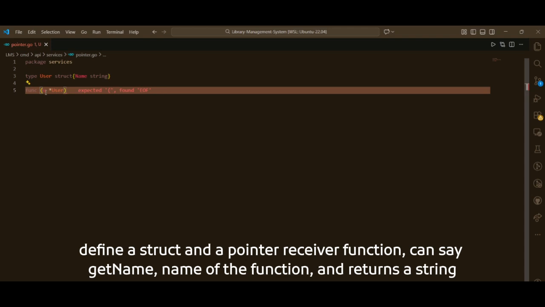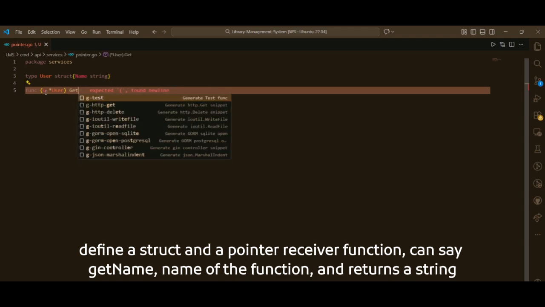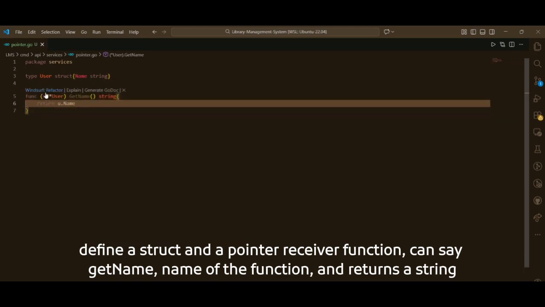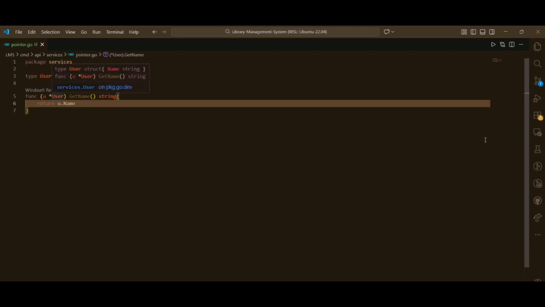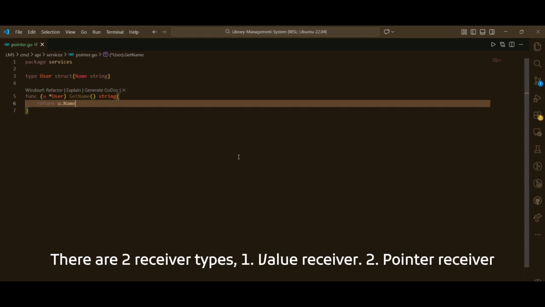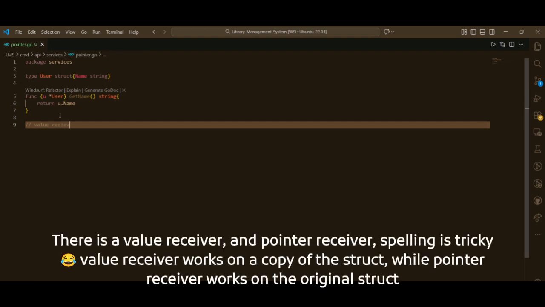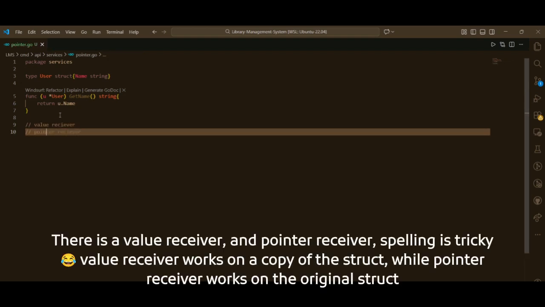This is a pointer receiver. You can say GetName, that's the name of the function. What will it return? It will return a string. So we return that. So this is a pointer receiver. Now the key part, there are two receiver types. One is a value receiver, and the other one is a pointer receiver. So note that there is a value receiver, and then there is a pointer receiver. Sorry, spelling is kind of tricky.